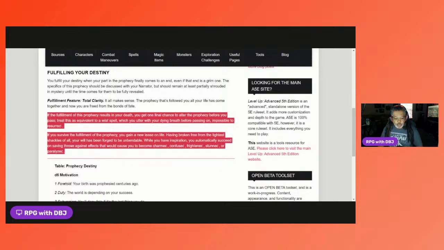Your will has been forged to be unbendable. While you have inspiration, you automatically succeed on saving throws against effects that would cause you to become charmed, confused, frightened, stunned, or paralyzed.